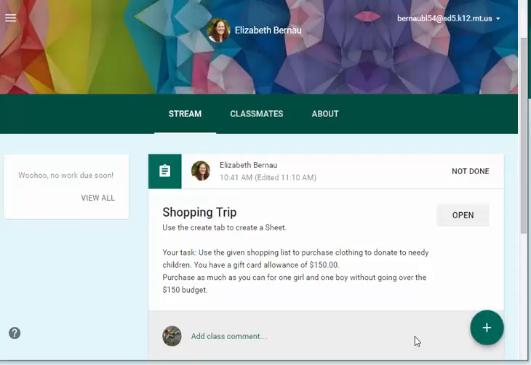Today we are going to learn how to use Google Sheets to create a budget sheet. Begin by logging on to your Google Classroom account. Your task: use the given shopping list to purchase clothing to donate to needy children. You have a gift card allowance of $150. Purchase as much as you can for one girl and one boy without going over that budget.